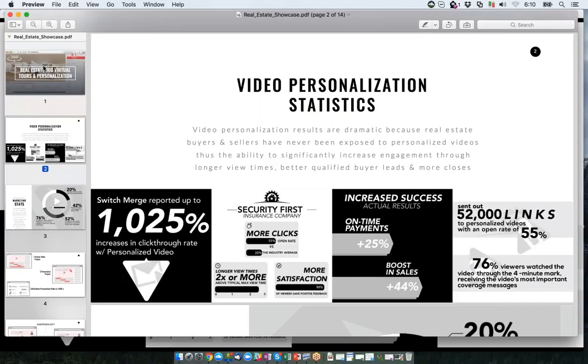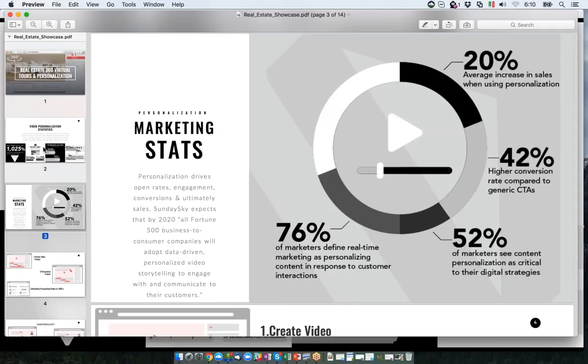Well, you got to drive it home with these statistics. You got to make sure that they understand that what you're going to be able to do for them is going to increase their engagement, skyrocket it through the roof with longer view times. It's going to generate better qualified buyers. It's going to generate more closes, and it's going to take their business to the next level.